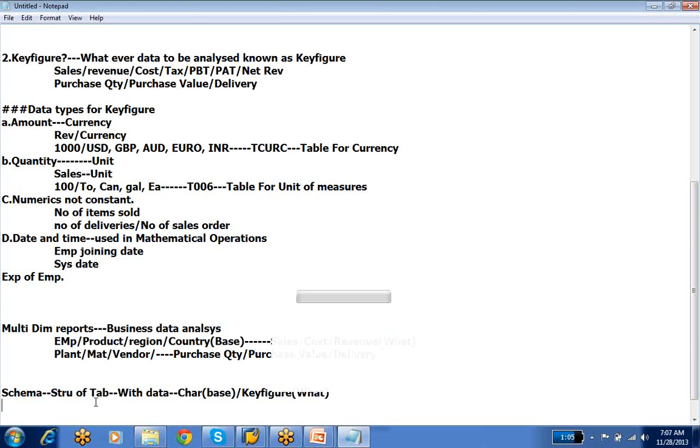Yeah, sure. One question. Yesterday we talked about master data and transaction data, right? So is that related to this key figure and characteristics? Char is related to master data, and the key figures are used as part of transaction data, in fact. And there is something else also along with key figures.